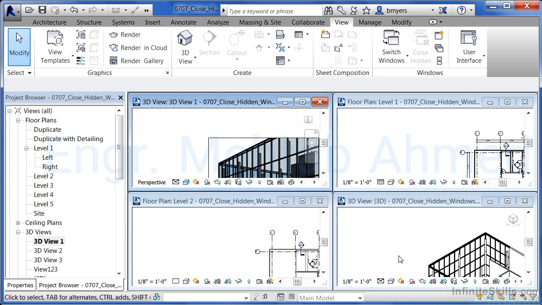The problem with this is that if you have too many views open, then if you make a change in one of those views, it'll have to regenerate that change in each of the views that change could show up in. So if I moved this curtain wall, for instance, it would have to update that move in this view, as well as in this view. Anytime that your computer has to update views, it'll start to slow things down, and you don't want to do that. So to speed things up, start closing down your extra views.